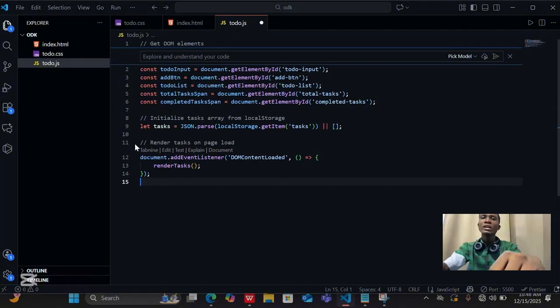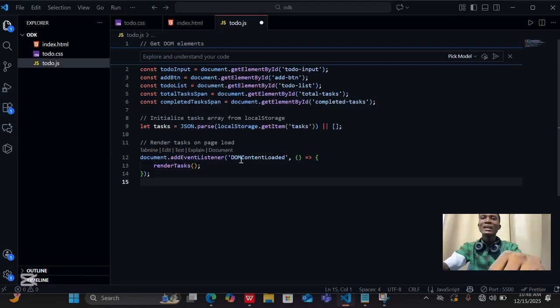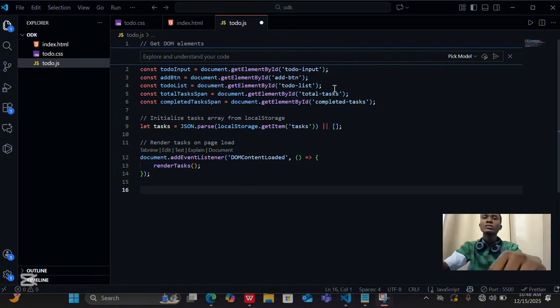The next one is you render task on page load. So render the task on page load. You make the task load. That's all we are talking about. So we render task.